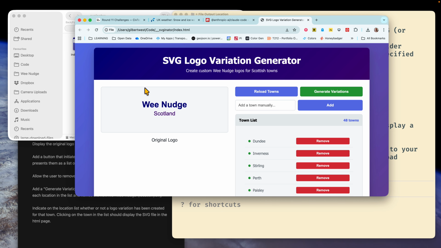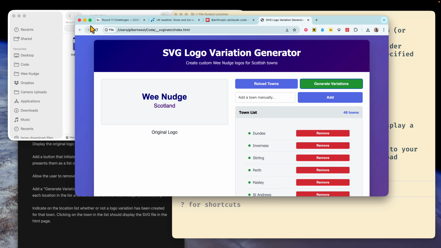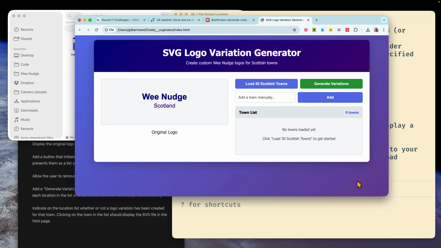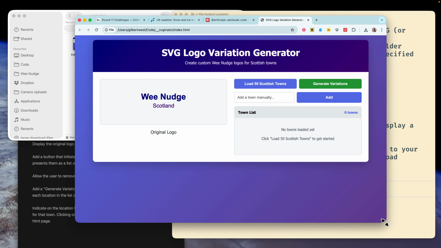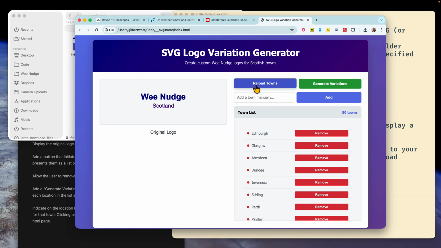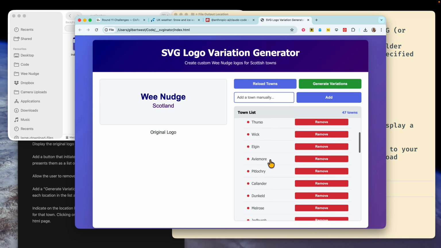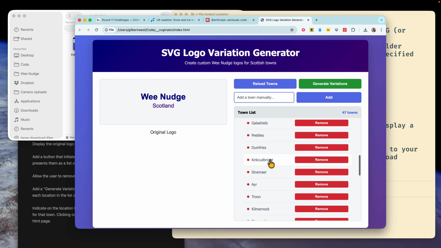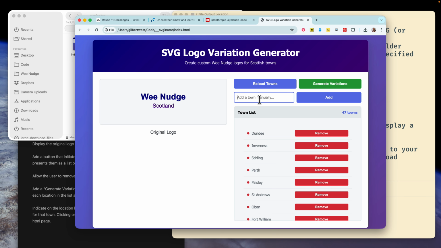Okay, so let's just do a refresh on here, and let's make this a bit bigger. So let's load our towns. Get rid of these. Let's see if Dumfries is in there. Yes, it is. And let's try and re-add it. Yeah. Okay, that's good. And let's see if we can add Annan. Yeah, that went in and increased the number to 48.